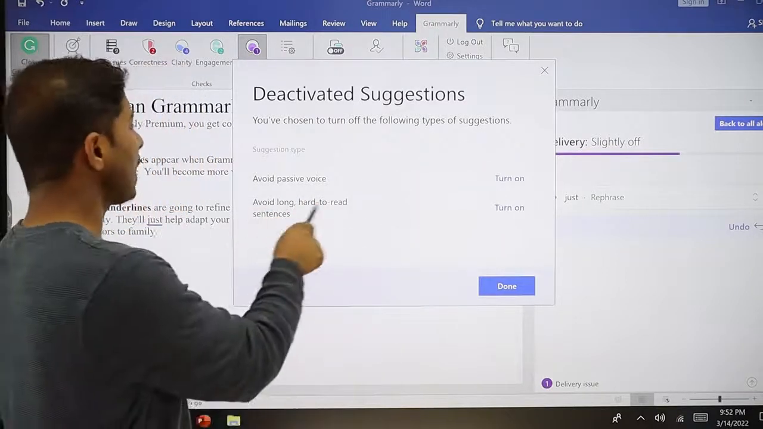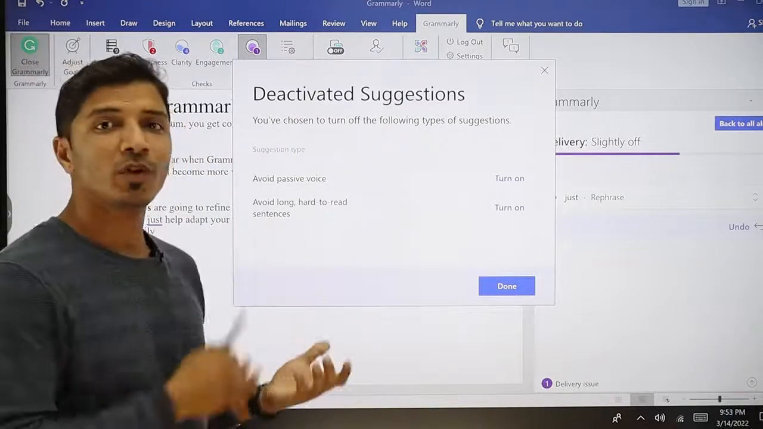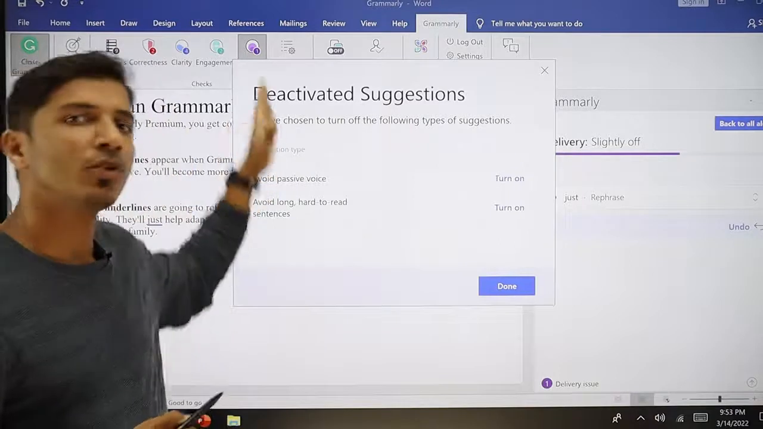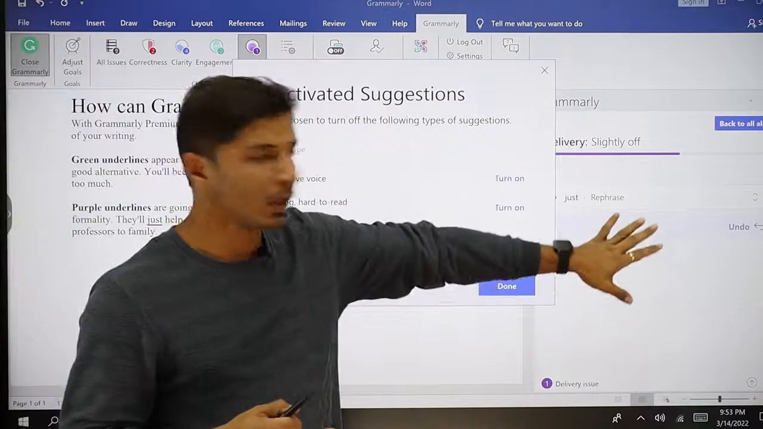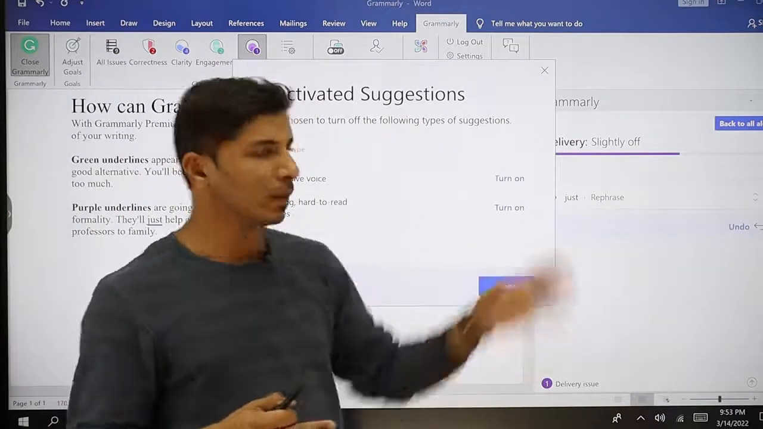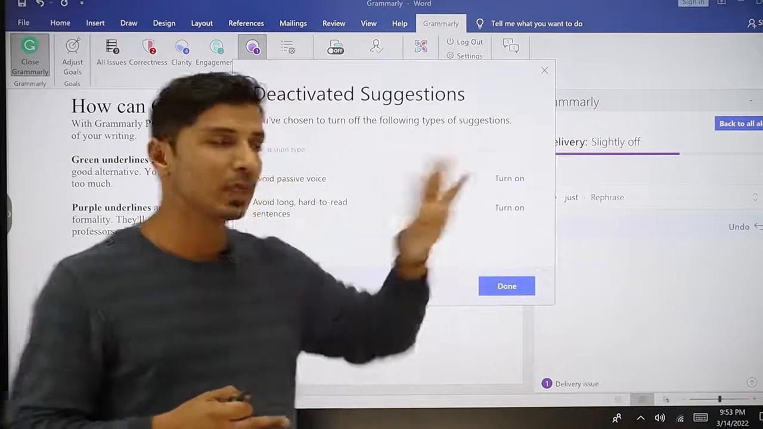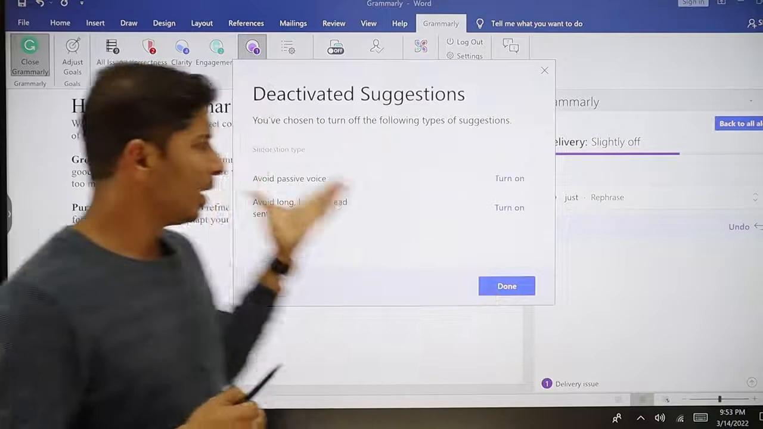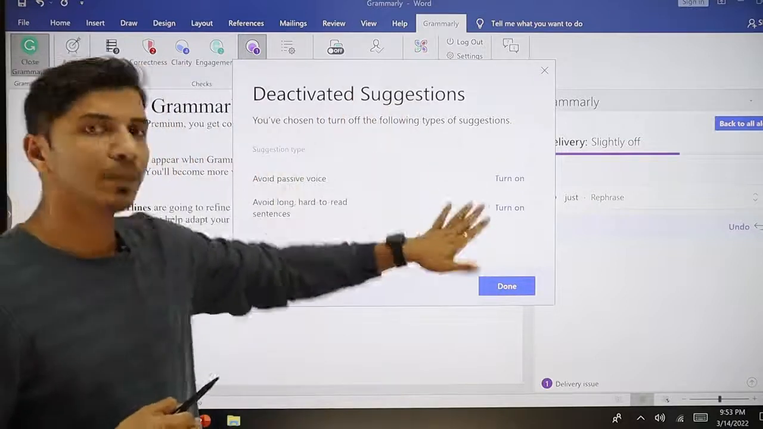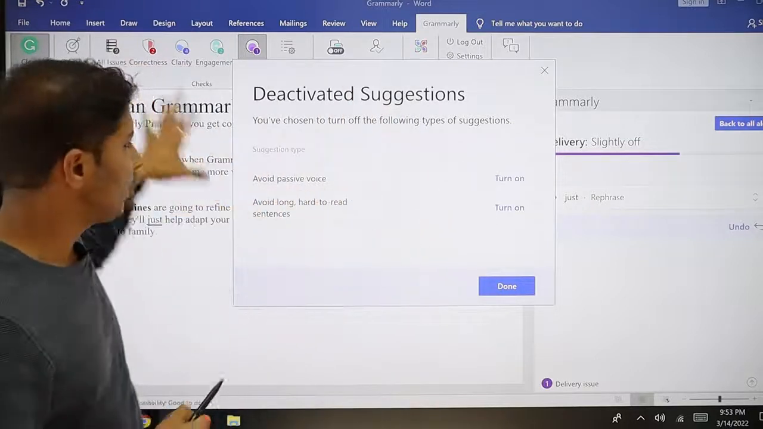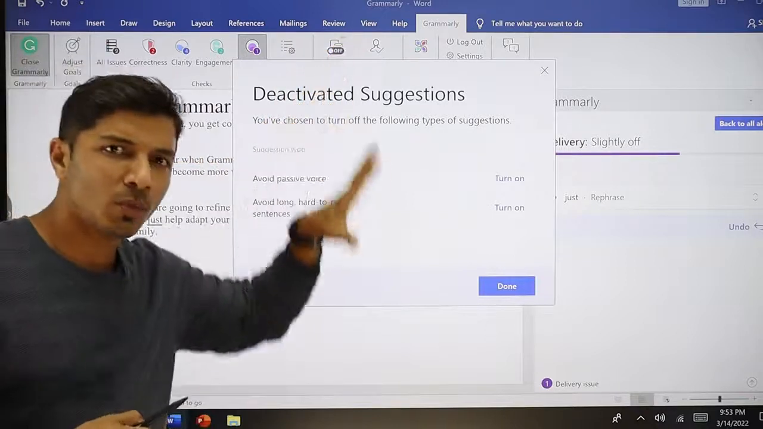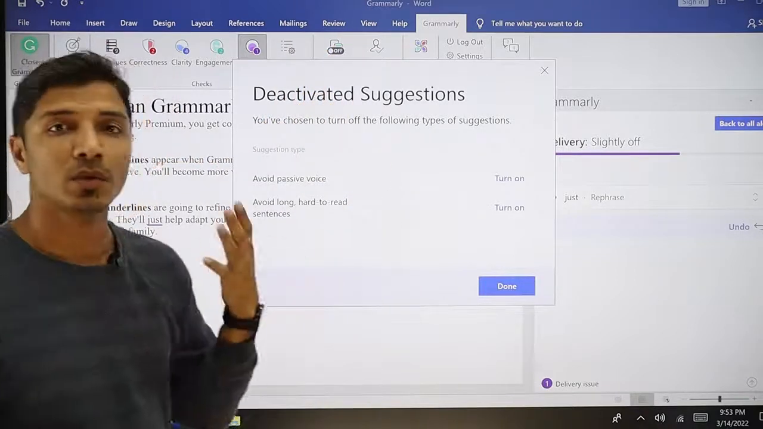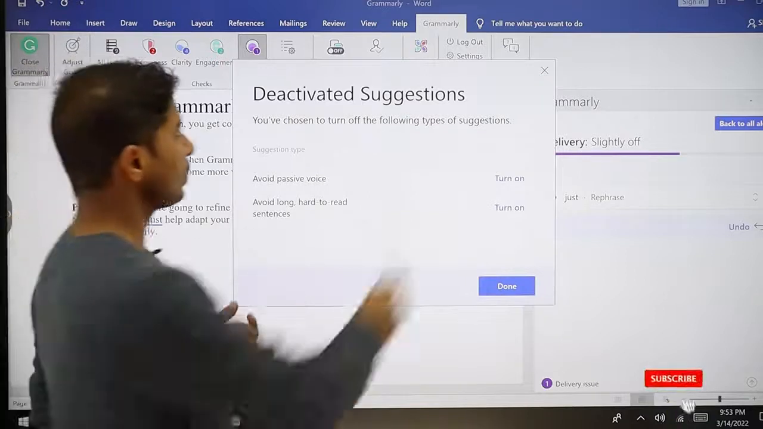And then avoid long, hard to read sentences. Sometimes if you have written a little bit long sentence, then also it will be detected by Grammarly that you need to change the sentence. Okay, few sentences Grammarly will change, but many sentences Grammarly won't change, but it will be showing that you need to change that sentence. So better you need to keep this turned off, otherwise you will be getting almost many sentences that you need to correct. Okay, so this will increase confusion.